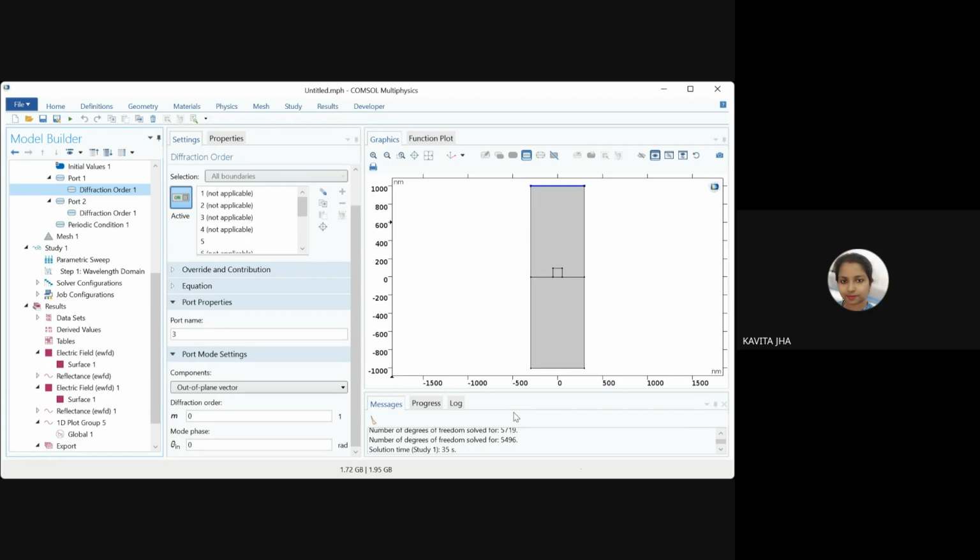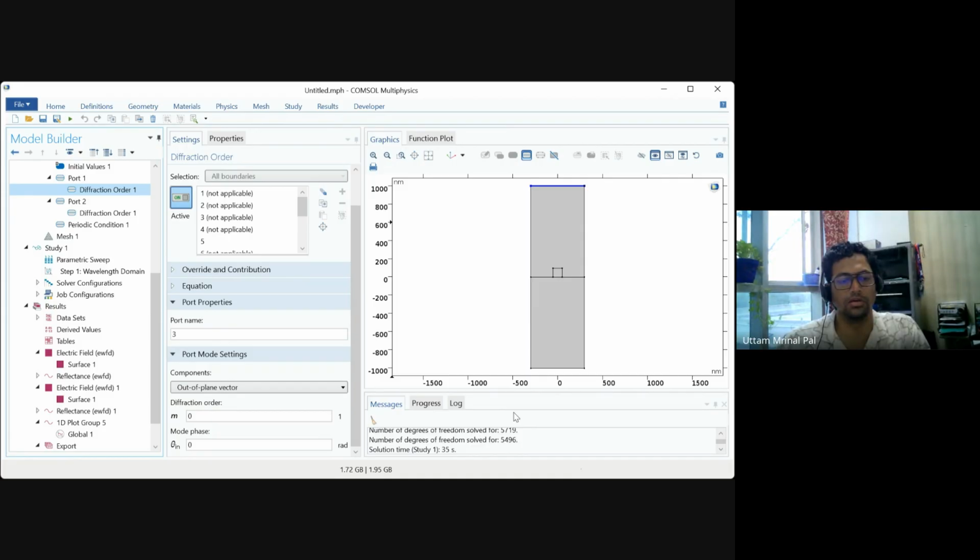Should I keep the theta value as 90? Will it make any effect? No, no, that is different. That is mode phase. So angle of incidence is zero, mode phase is zero. By default it should be zero only. How about the others? Are you guys getting any results similar to this one?